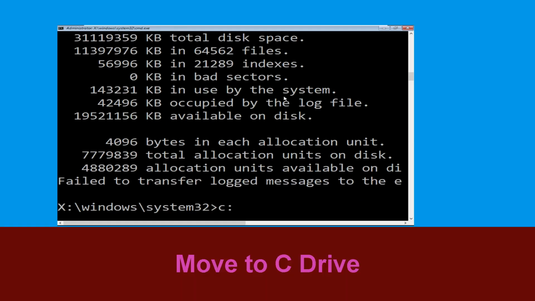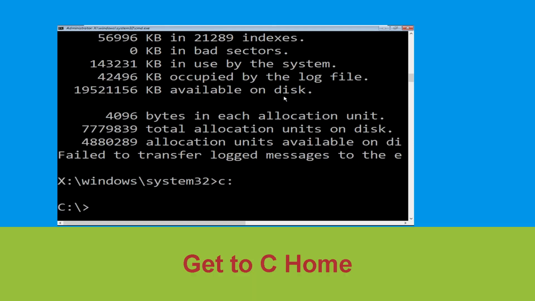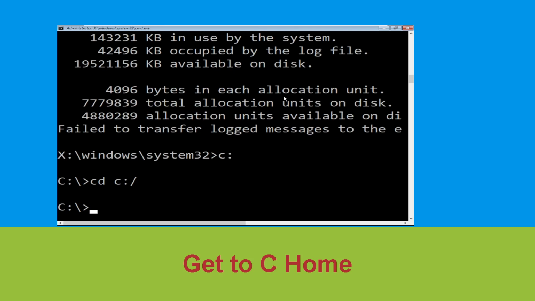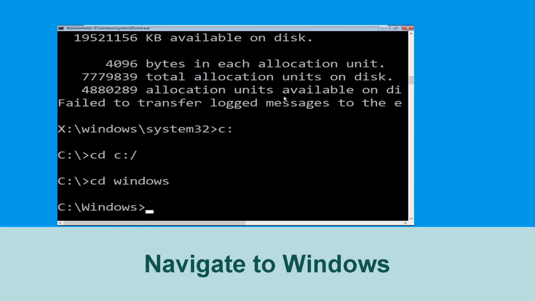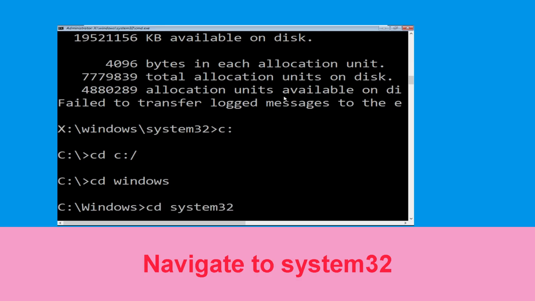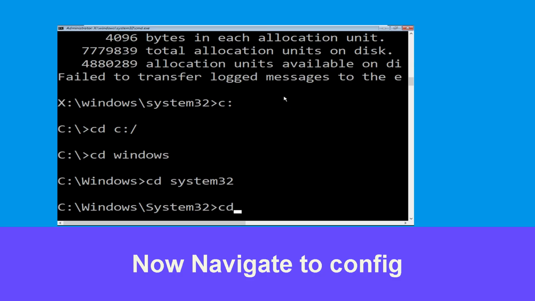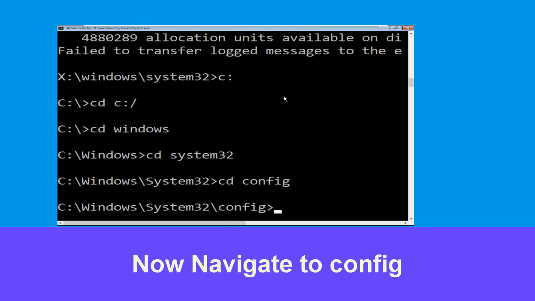Now type C: and hit enter. Then type cd space C: / and hit enter. Type in cd space Windows and press enter. Now type cd system32 and hit enter. Now type cd space config and simply press enter to execute this command.